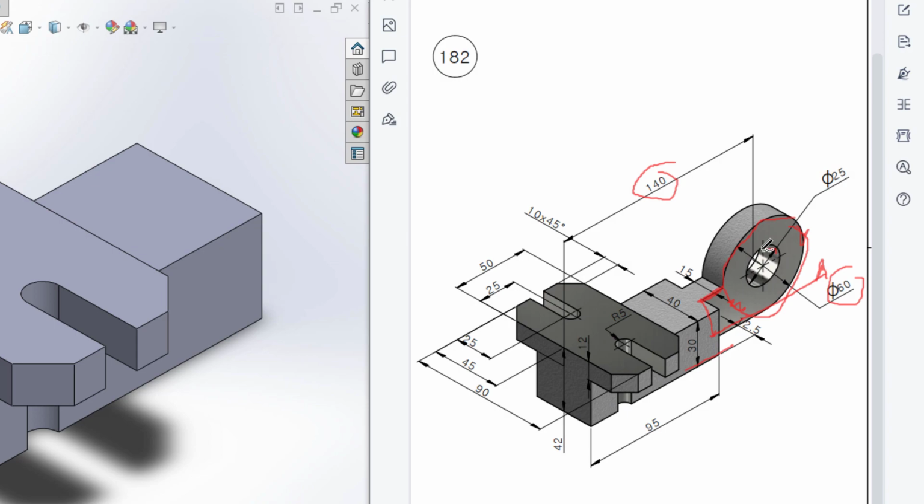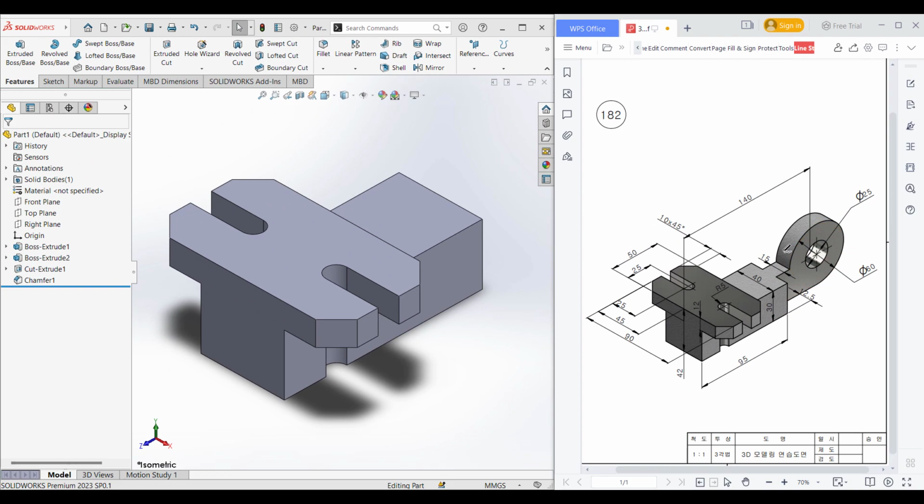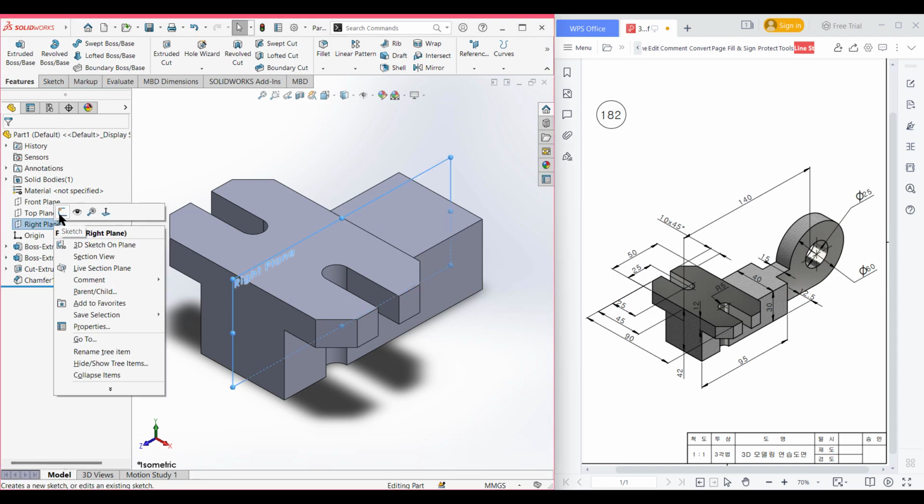After closing this shape I will draw an inner circle, and this inner circle has a dimension of 25 unit. Then from the mid plane I will extrude it to 15 unit. Okay, let's go back to our sketch and see it. So for the middle plane, I will select the right plane here. Now right click on it, now sketch, now normal to it.